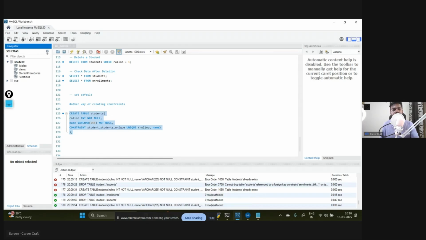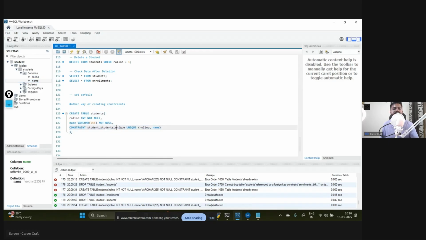So again you will refresh it. Here is students, now the columns. If you see, roll number is the primary key, so it is unique. Name is again varchar, primary key. So by default it is taking a unique value. That's how I have made it. This way also you can make a constraint.